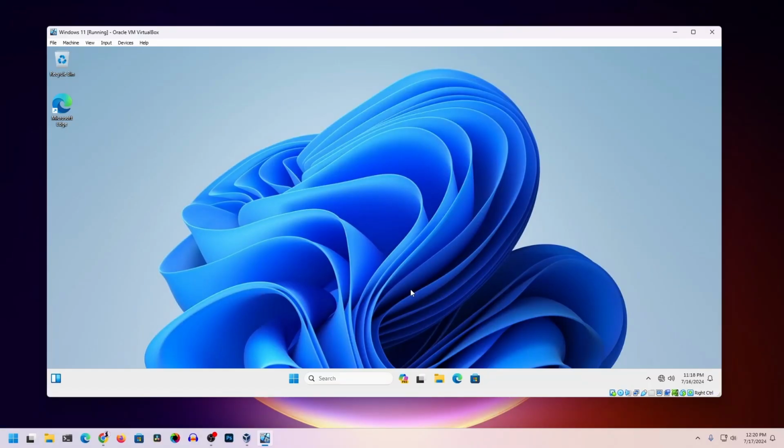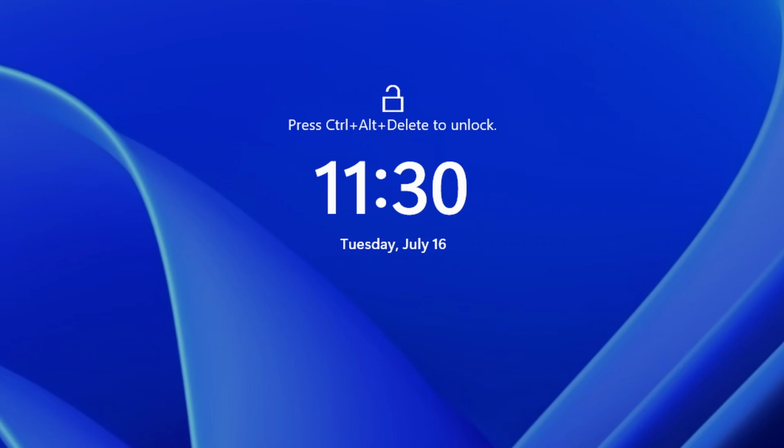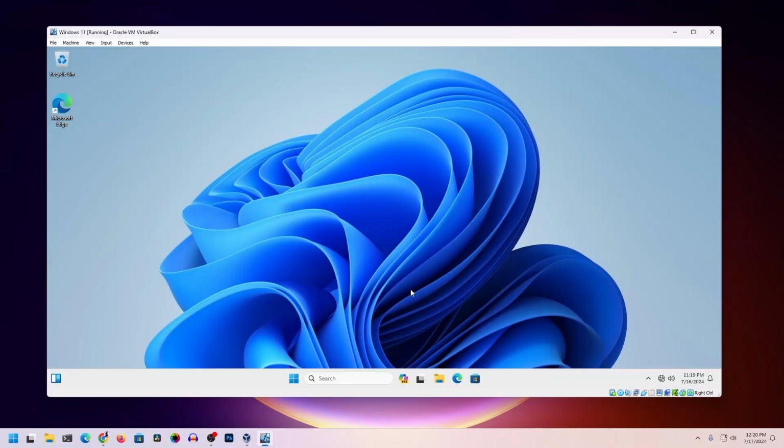But whenever it comes to a server, you have to press the Ctrl+Alt+Delete key to open up the sign in option. So now you can easily enable that secure sign in option on your Windows 11 computer too. So in this video I'm going to show you how you can do that. So without further ado, let's get started.